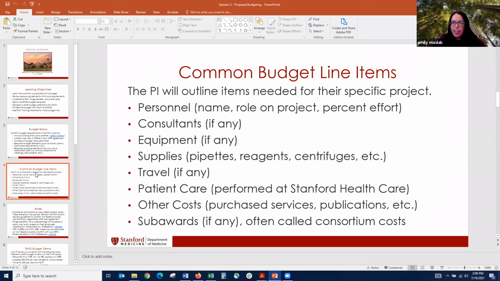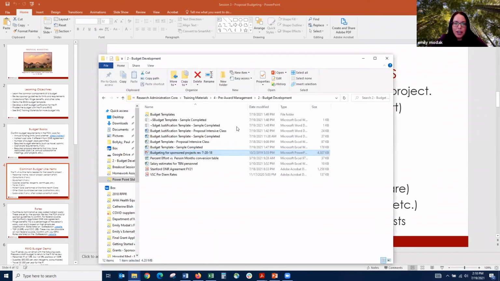Always personnel. There has to be PI effort at minimum because the PI is leading the project, overseeing the project, and the performance of all the pieces of it. There is a School of Medicine PI effort policy.